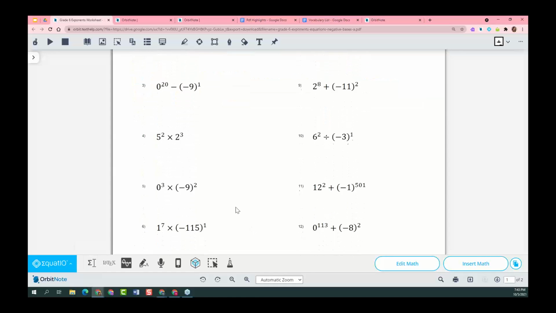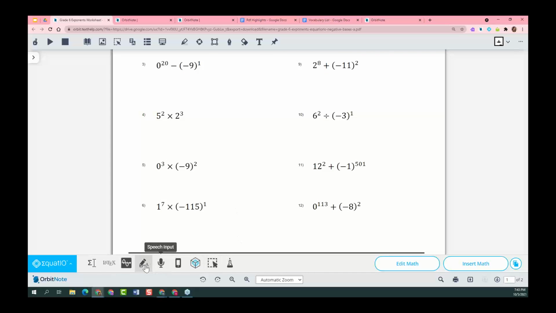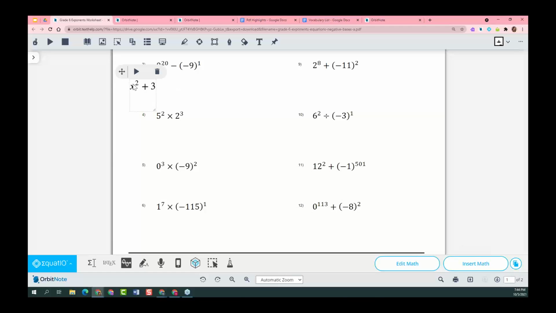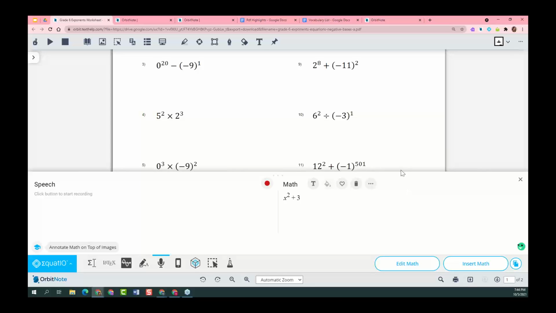Let's see if I scroll down and find another one. I can use the handwriting recognition. So if I'm on a touch device here, I'll just type random stuff here, but I can write with my handwriting recognition on the left side of that panel, and then watch it's converted automatically into typed nice math on the right-hand side. And again, I could insert that. That's not actually an answer to any of the questions on the sheet, but just for the purposes of our demonstration. And I have a speech input tool here too.